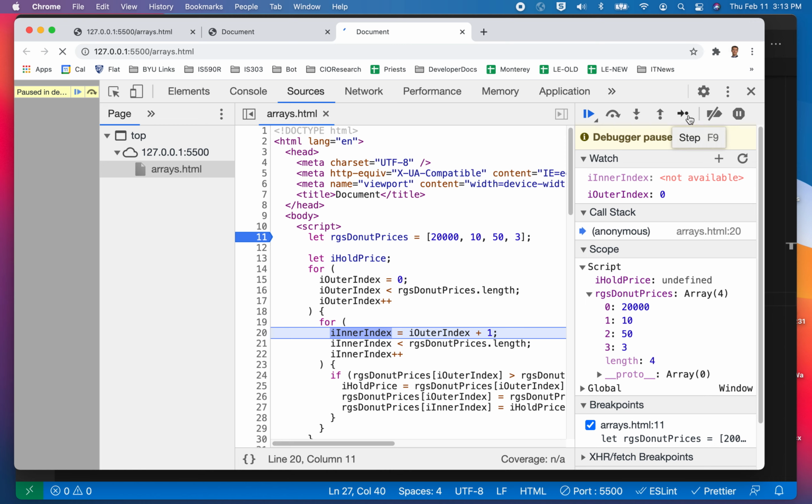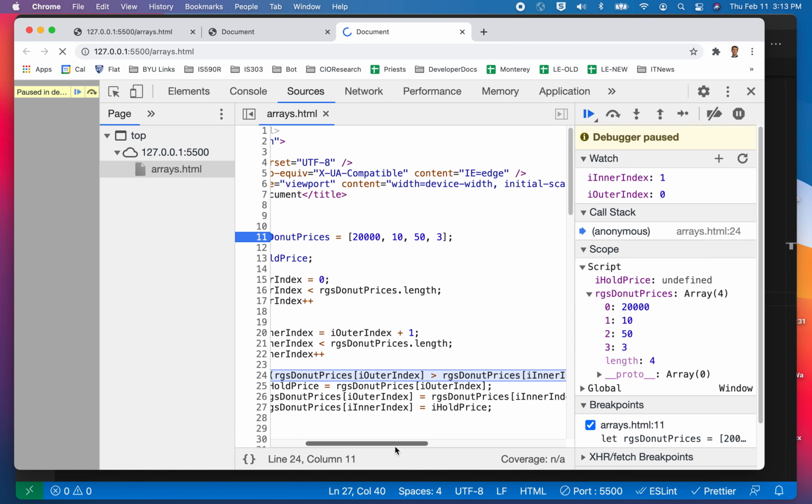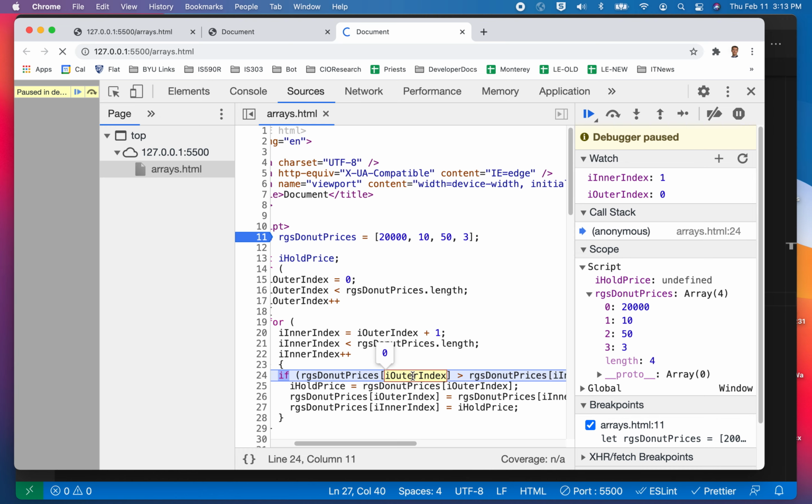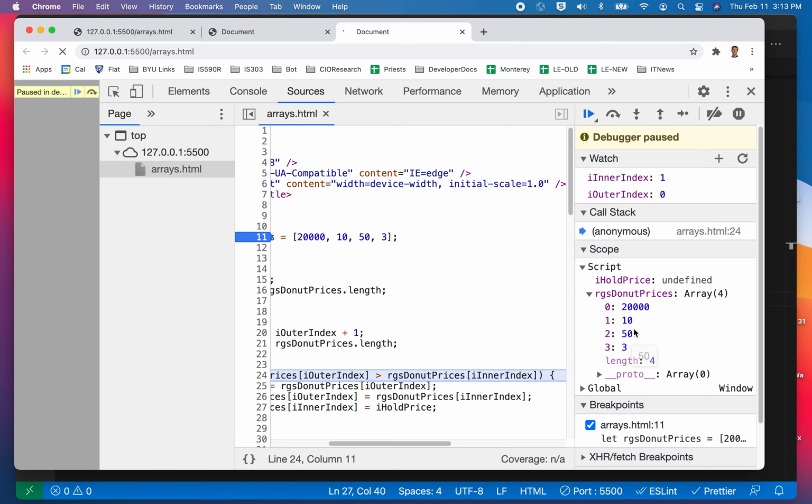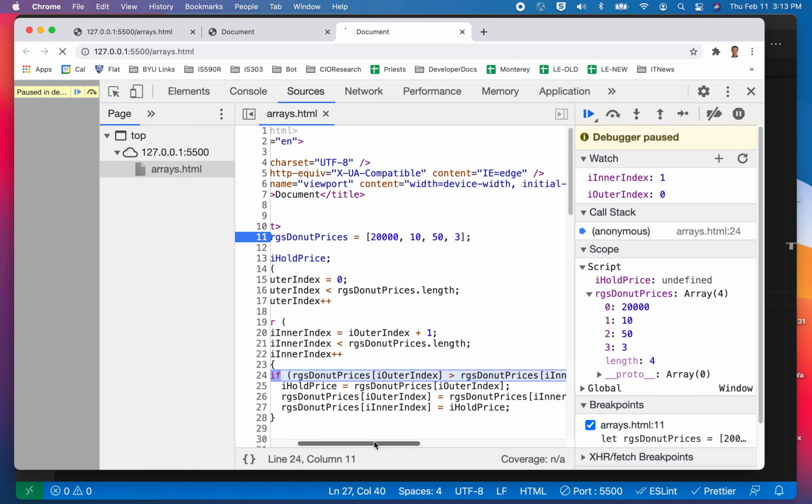So basically we're just trying to say, let's pick an index to the right of whatever this outer loop has. So it could be this, this, or this, depending on where we're at in the loop. So initially we're saying inner index is going to be set to 1, and that'll allow us to do a comparison. So now here's our first comparison. If the thing in position 0, which is 20,000, is greater than the thing in position 1, which is 10, it should execute the following things.